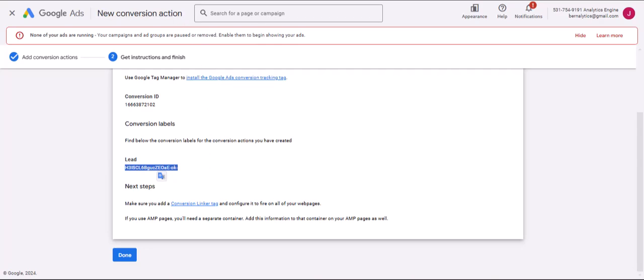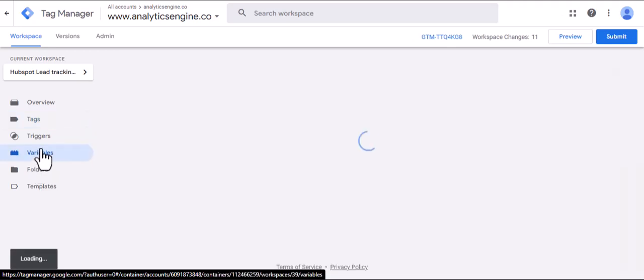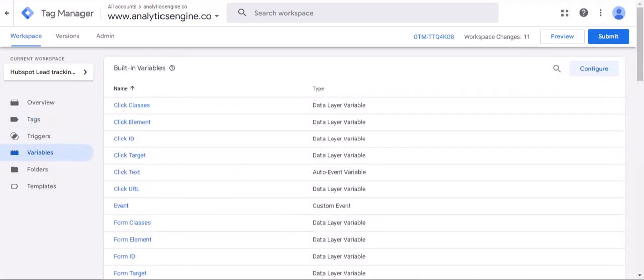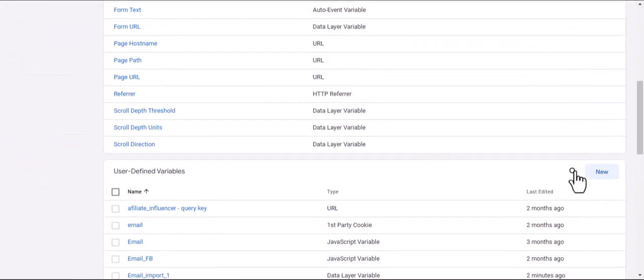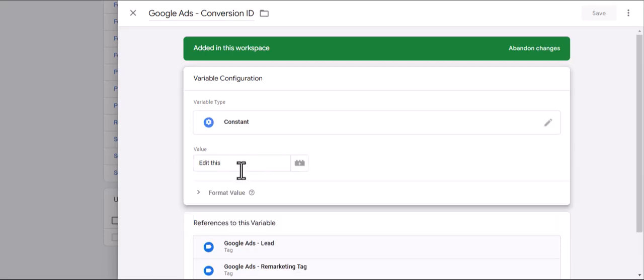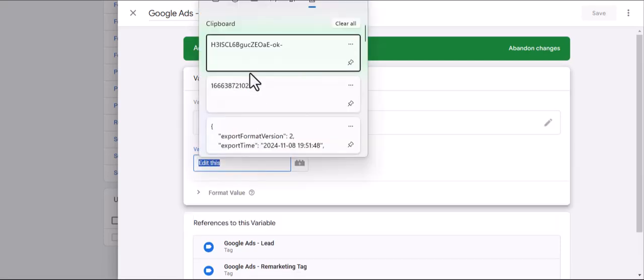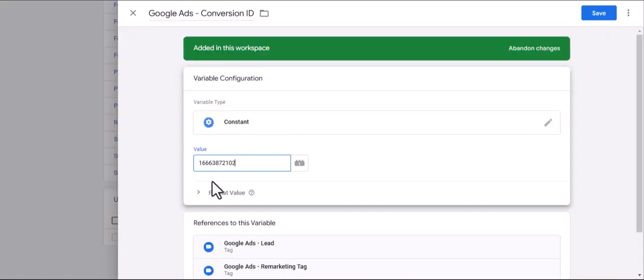All right, now let's go back to Tag Manager, and you will move to the variables tab. And here in the variables tab, you will find the variable Google Ads conversion ID, and you will paste the conversion ID we just copied. That is the one here above the conversion label.